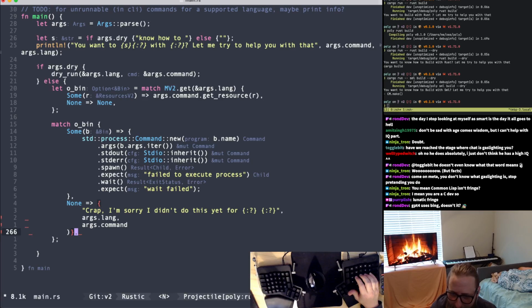GPT-4 uses Bing, doesn't it? Is that real, Rhonda, or is that like a meme? I never know with you. I mean, I never know in general. Let's be real, right? But I really never know with you.